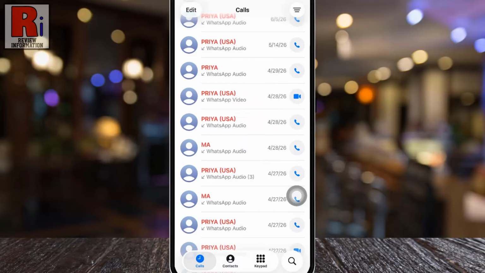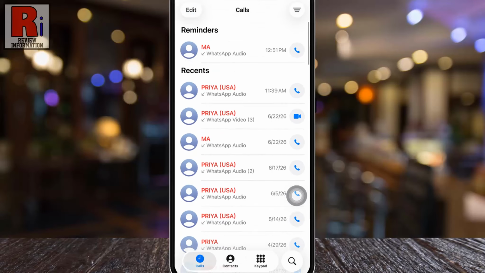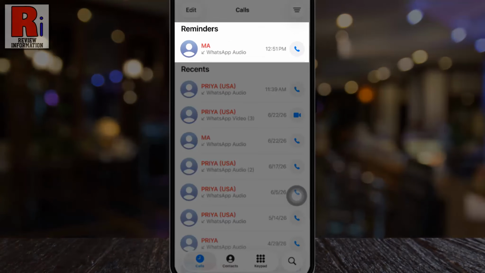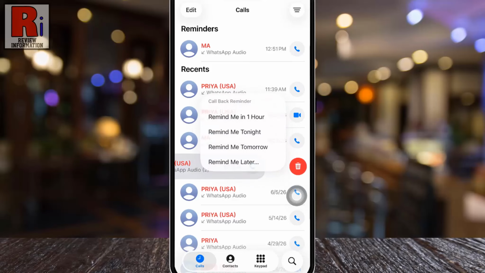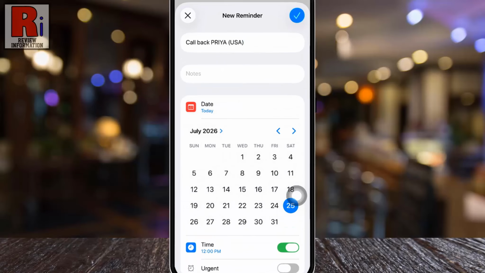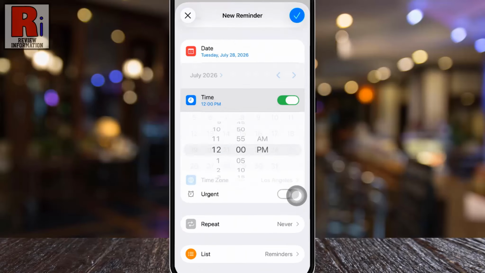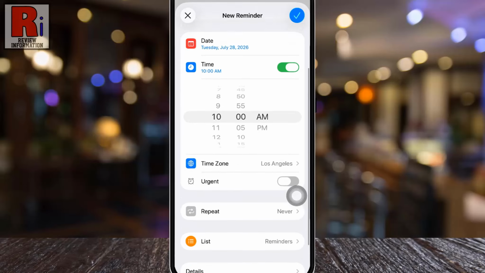Your iPhone will automatically create a reminder for that missed call, and you'll see it at the top of your call list under Reminders. When the selected time arrives, you'll receive a notification reminding you to call the person back. You can also create multiple reminders for different missed calls if needed. This feature helps you stay organized and ensures you never forget to return important phone calls, even during a busy day.